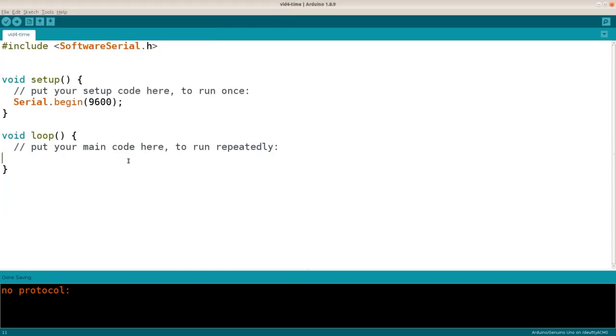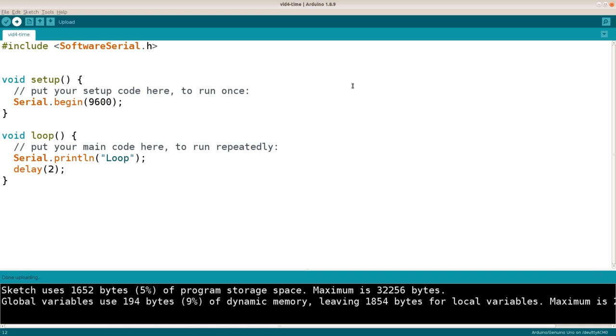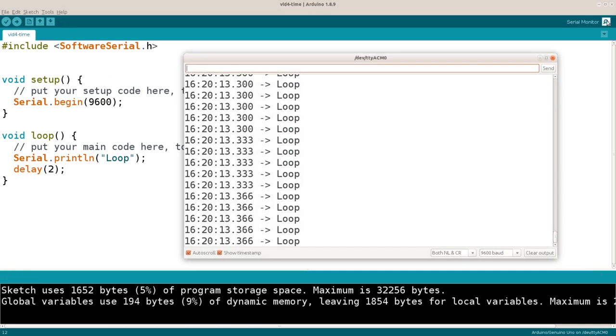Now inside the loop method, let's type Serial.println("loop") and then delay of 2 seconds, and that's it. Let's upload the code to the Arduino Uno board. Now it's done uploading. Let's open the serial monitor. Now we can see the frequency is a little bit slower.